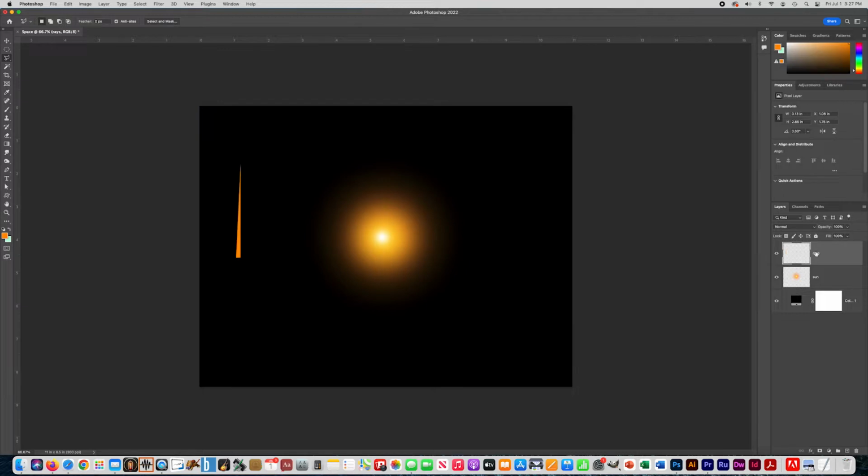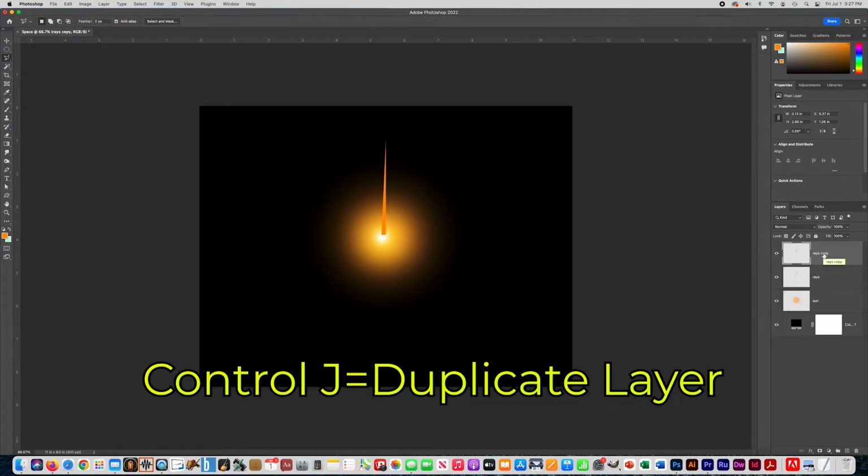Now what you want to do, I'm going to throw some quick keys at you, but this will make this go a lot quicker. So I'm going to do Control T. I'm going to put that on top of my sun. And what I want to do is duplicate this layer. So the quick key for that is Control J. So now you see it made a copy of rays.